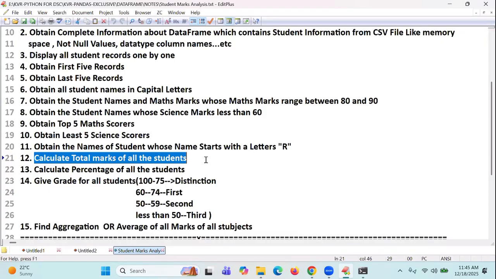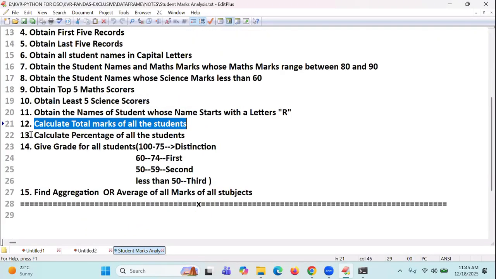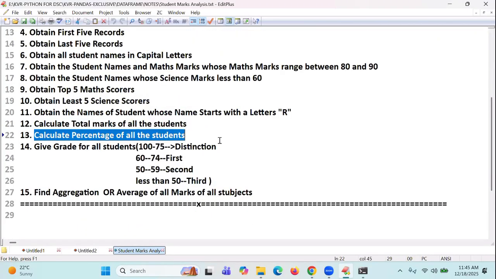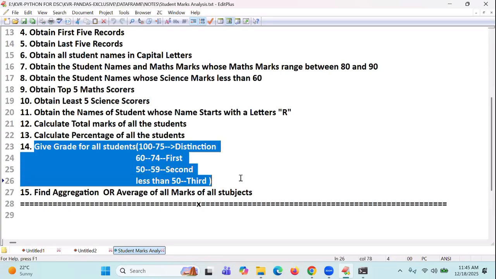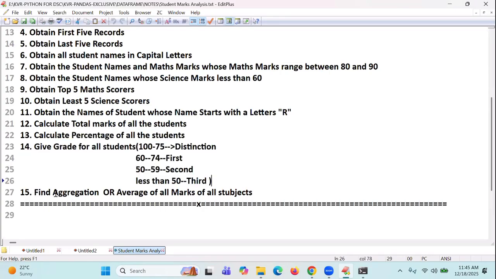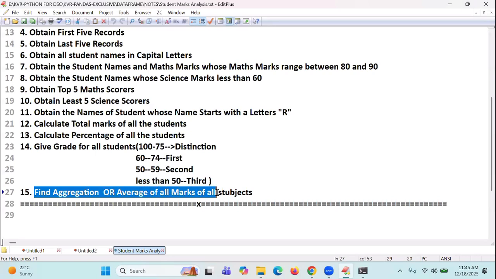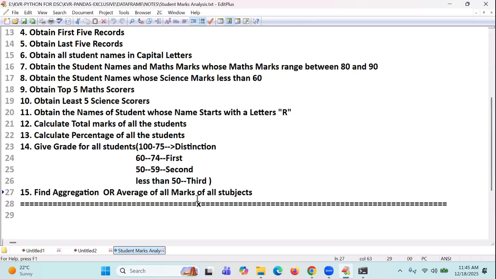Calculate the total marks of all students. Already done in the class. Next, calculate the percentage of all the students. Give the grade of all the students. These are the grades I gave you. Find the aggregation or average marks of all the subjects.